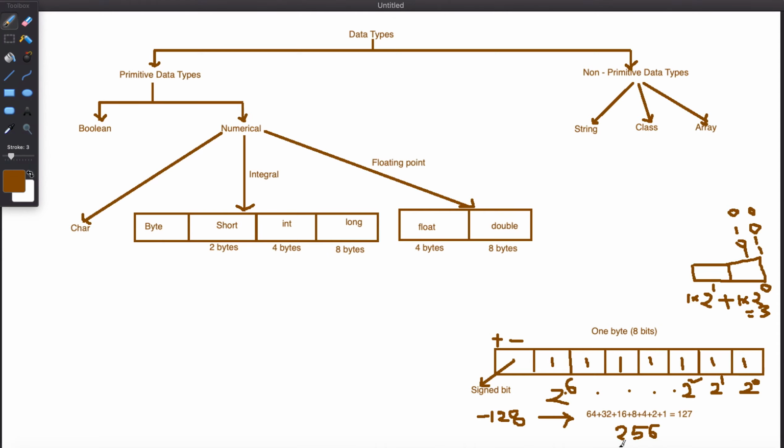Now you understand about a byte. If you understand a byte, understanding short, int, long, everything would be easy for you. Out of 8 bits, the first bit is a signed bit, and all the remaining 7 bits we are using to store our data. At max, what we can store with all ones gives the maximum range. So 2 power 0, 2 power 1, 2 power 2, 2 power 3, 2 power 4, 2 power 5, and 2 power 6. If you sum up all these, the max value that you can store is 127. In the negative side, it is minus 128.